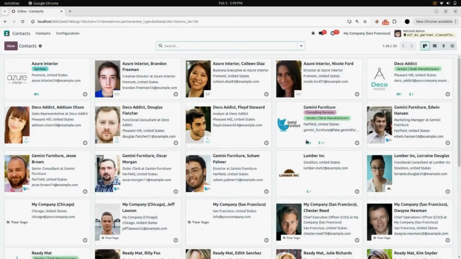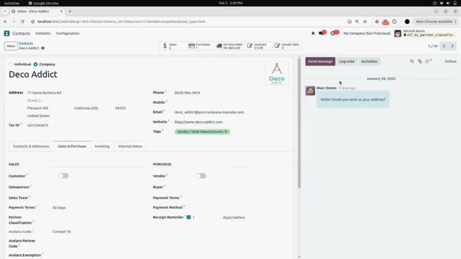And in contacts, I will go into another contact. I am selecting Deco Addict and here I am enabling the vendor toggle button. Now, here you can see Deco Addict is a vendor now.